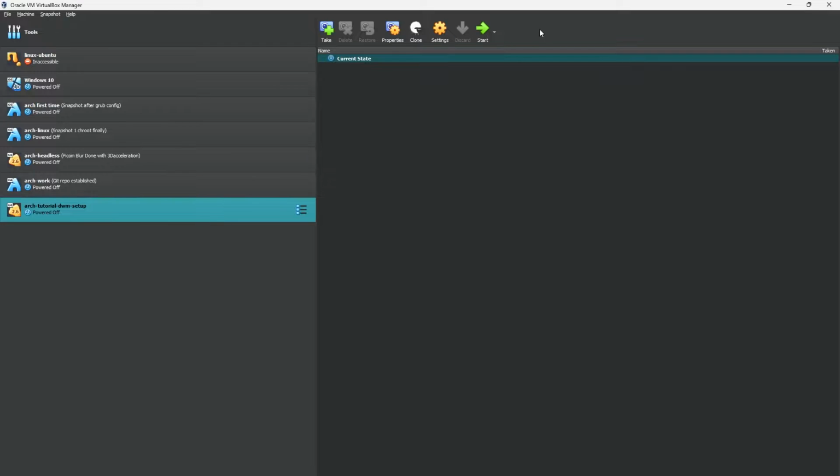Also, if you have another desktop environment like KDE or GNOME installed, the steps are pretty much the same, or if you have any other distro rather than Arch. So, okay, let's get started. I'm gonna be opening the virtual machine, the barebone headless Arch.